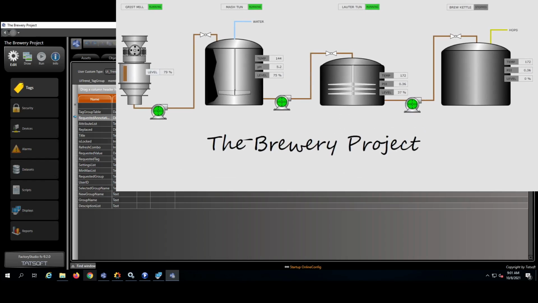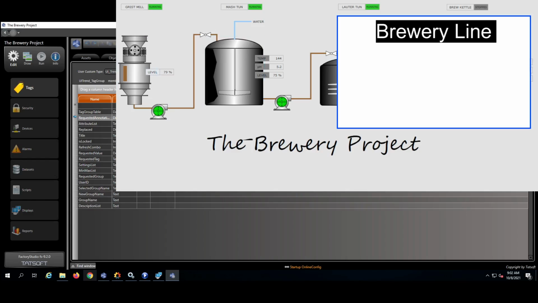In the brewery process you see here, we have three key items: pumps, valves, and tanks. Those three key items can be defined as a line. To create the line, we would create a pump template, a valve template, and a tank template.